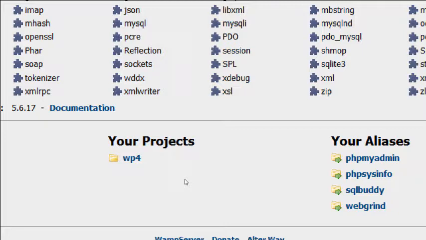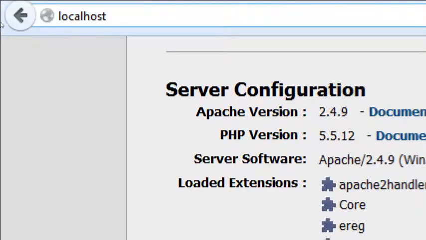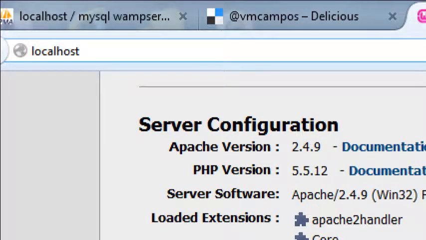Okay, so here we've got the WP4 folder. We've confirmed there's our site. So now up on the address bar, we'll go to localhost/WP4. That's the name of our WordPress 4 site. So localhost slash WP4.